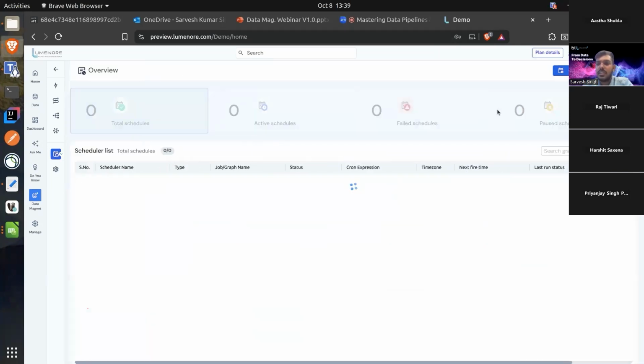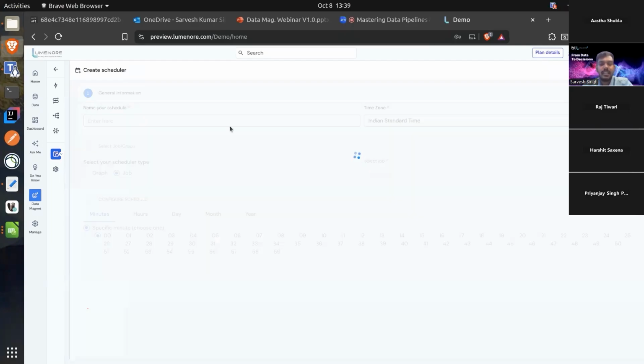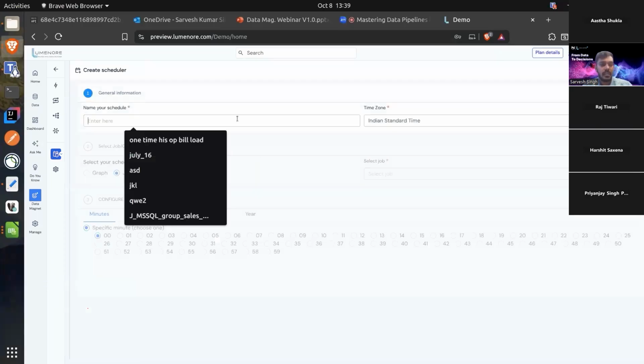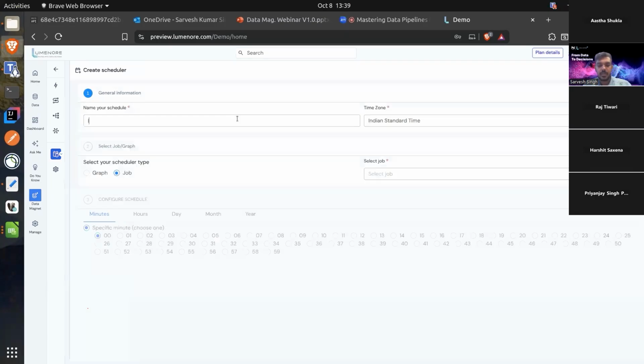Now I'll go to the scheduler section and I can see a create schedule button here. I'll just click on it. Let's wait for it to load. I'm getting a name field. I'll just name my schedule looping schedule. Now what I'm getting here is the time zone. There are various time zones. We are in India, so I'll select IST.